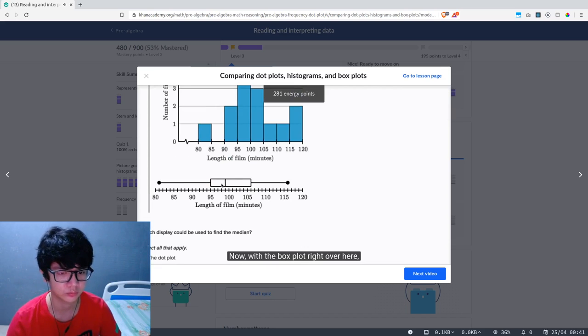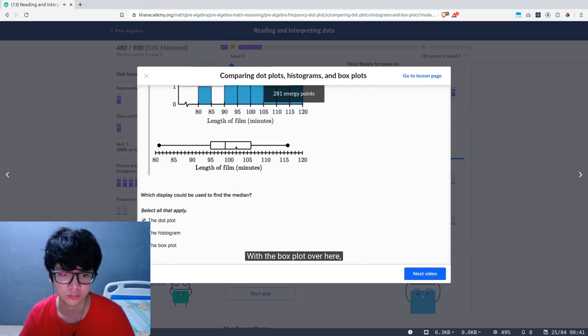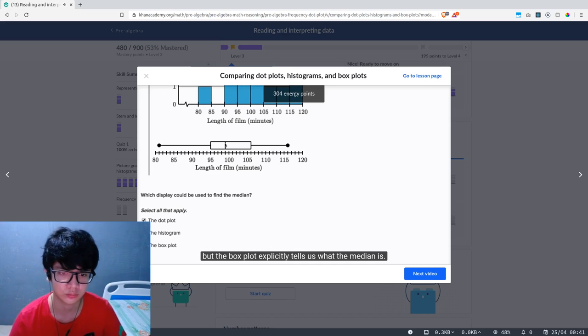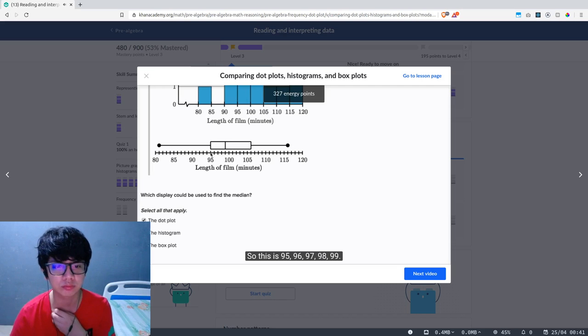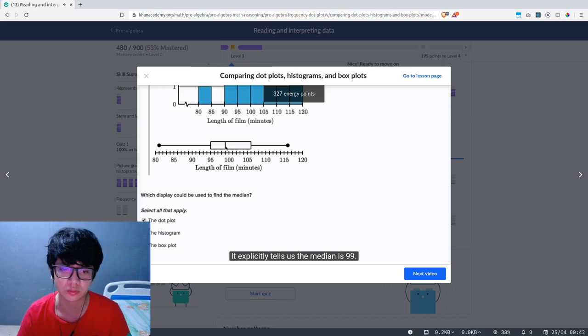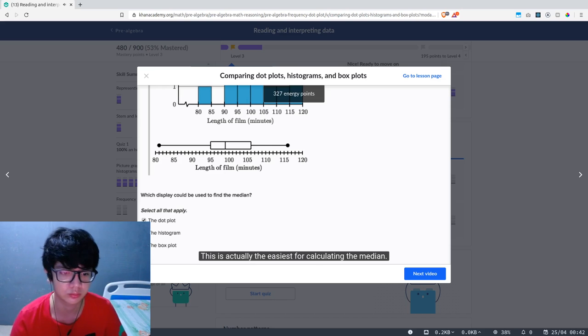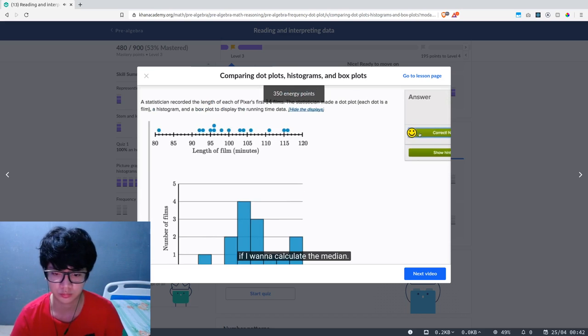Now, with the box plot right over here, I might not be able to make a list of all the values, but the box plot explicitly tells us what the median is. This middle line in the middle of the box tells us the median. If this is 100, this is 99. So this is 95, 96, 97, 98, 99. It explicitly tells us the median is 99. This is actually the easiest for calculating the median. So I'll go with the box plot. So the histogram is of no use to me if I want to calculate the median.